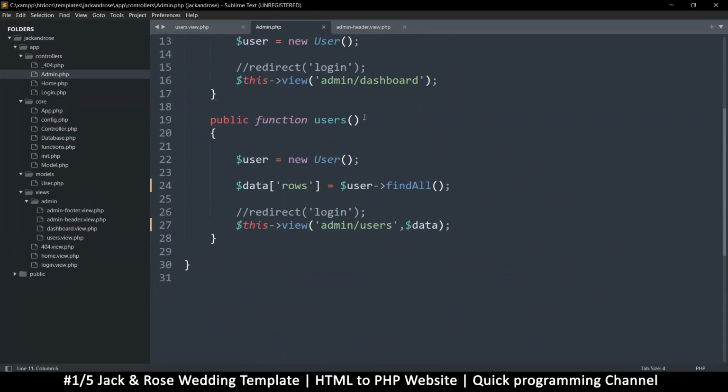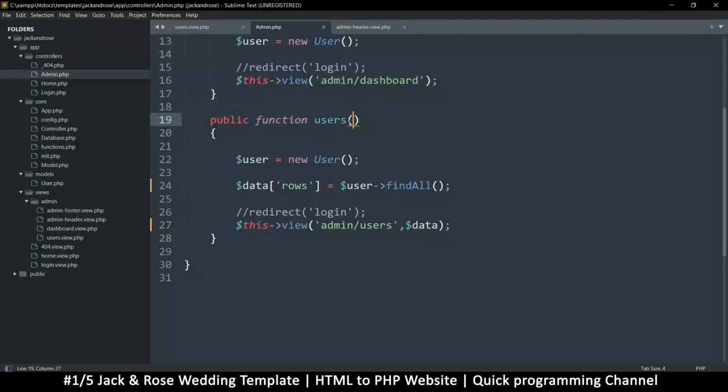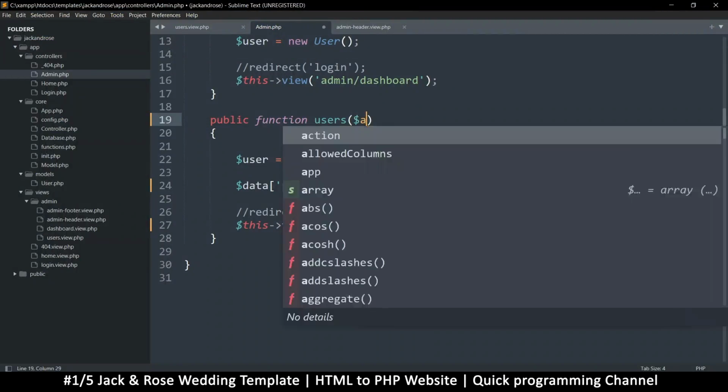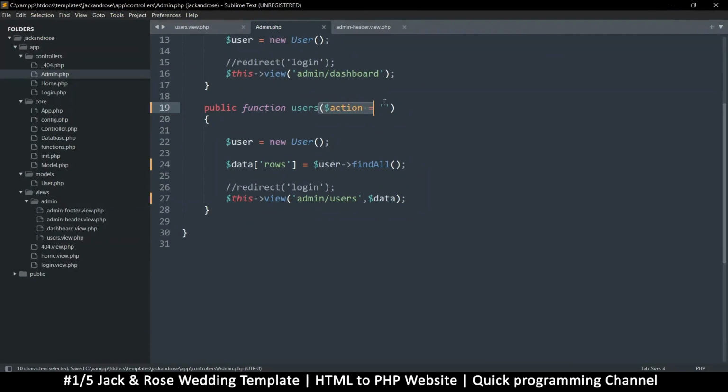So when I'm in users here, like the way we created the MVC is that if we have, let's say, admin represents the page and users represents the function, anything that comes after that will be passed here. So here we're just going to call this one action like this, but it won't always be there. So we'll set it to an empty string like that, so that when it's not available, we still have a default value, which is an empty string.